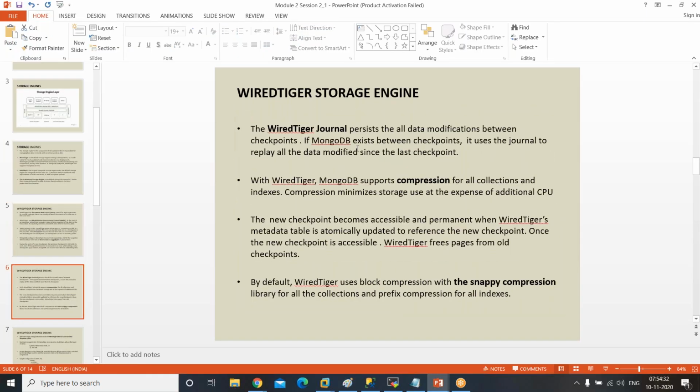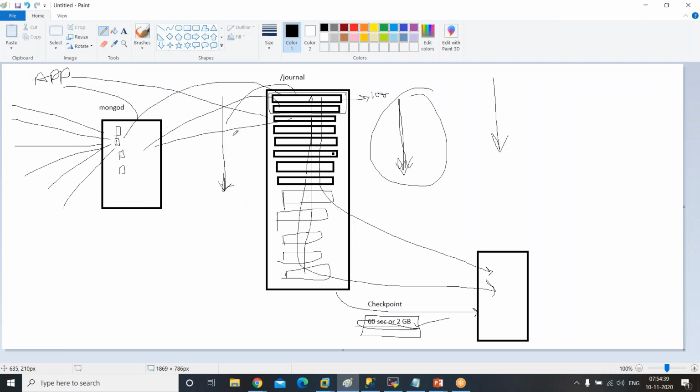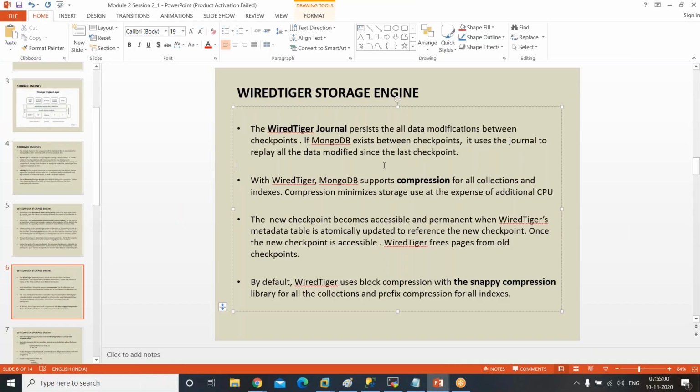The WiredTiger journal persists all the modifications between the checkpoints. Whatever modifications have been done after a checkpoint are all recorded here. Once the next checkpoint is triggered, all of the data is applied and flushed out again. So between checkpoint and checkpoint, all of the data, 60 seconds or 2 GB worth, is sitting in the journal. We already discussed that point, right? So WiredTiger persists all the modifications between the checkpoints.